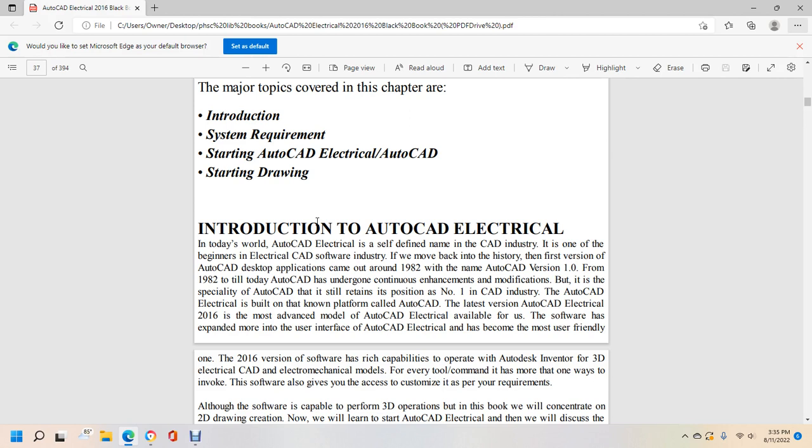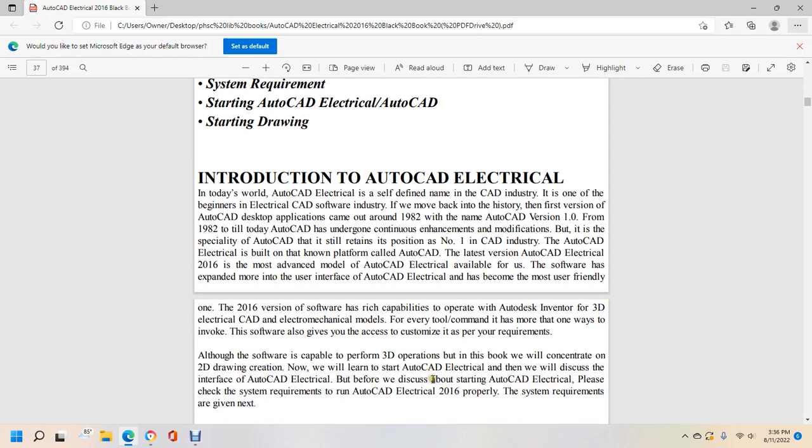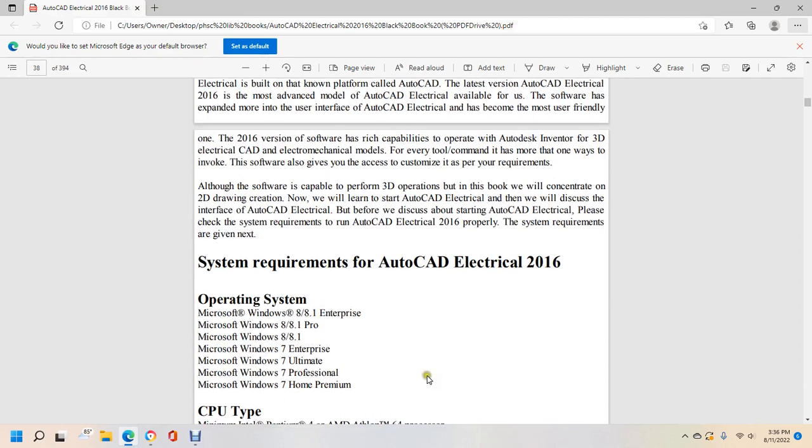AutoCAD Electrical is built on the well-known platform of AutoCAD. The latest version, AutoCAD Electrical 2016, is the most advanced model available to us. The software has expanded, and the interface of AutoCAD Electrical has become the most user-friendly. The 2016 version has rich capabilities to operate with AutoCAD and with 3D electrical CAD models. Every tool or command has more than one way to invoke it, giving access for customization as per user requirements.